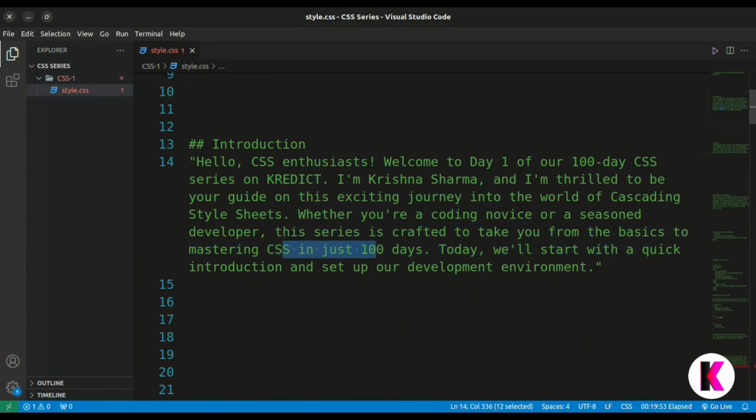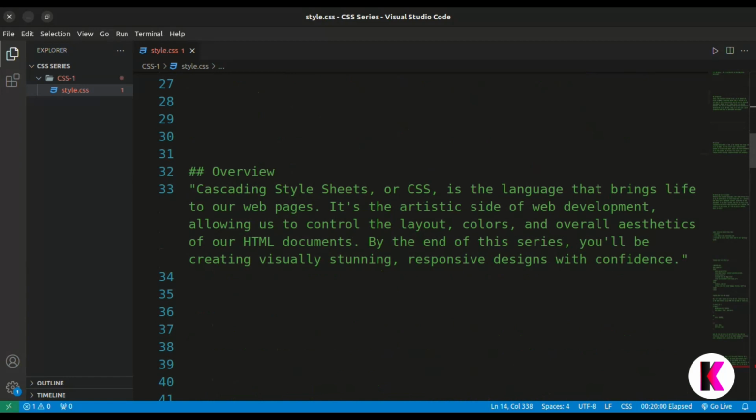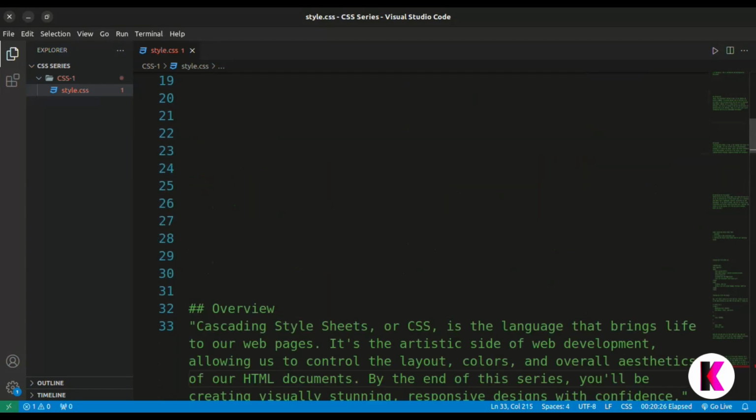Today we will start with a quick introduction and set up our development environment. So just an overview: Cascading Style Sheets, or CSS, is the language that brings life to our web pages. It's the artistic side of web development, allowing us to control the layout, colors, and overall aesthetics of our HTML documents. By the end of this series, you will be creating visually stunning responsive designs with confidence. So I hope you understand.